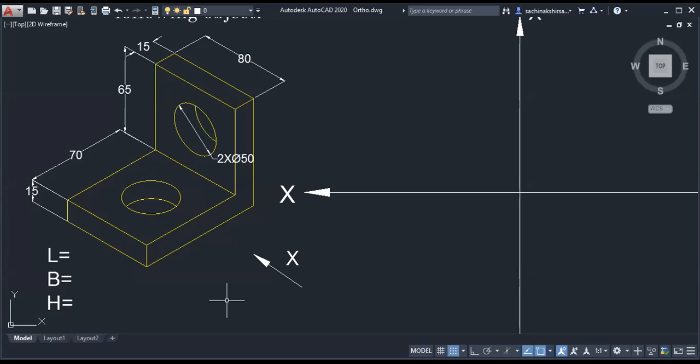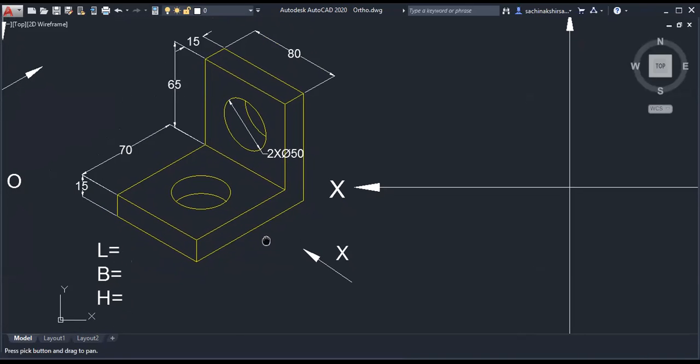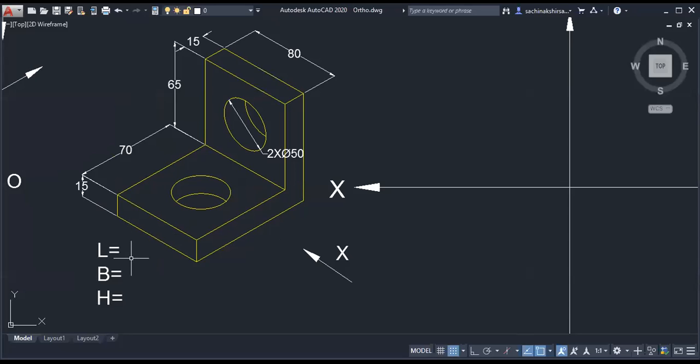What is the first step? Locate the origin. In this case, the origin is not given in the problem statement or the object. So we have to locate the origin first. What is the criterion to locate the origin? The bottommost point. So the bottommost point will be the origin. The origin will be here.